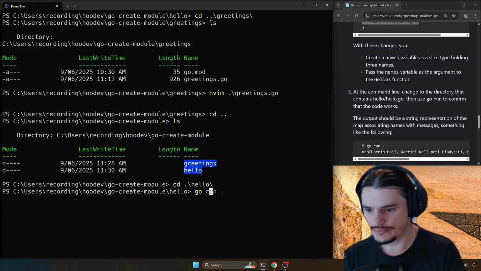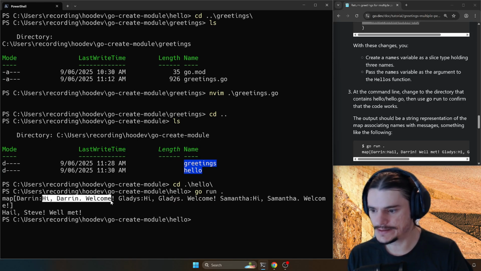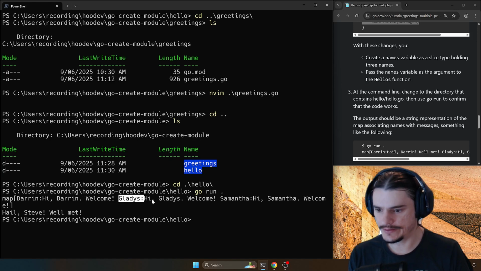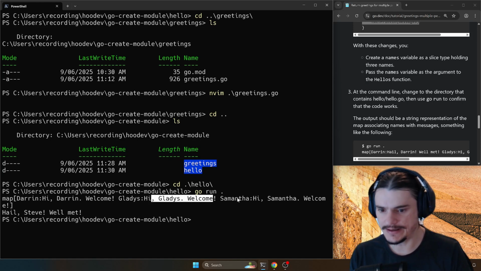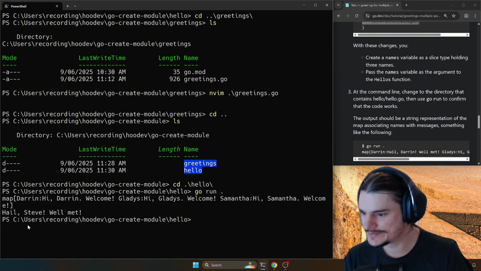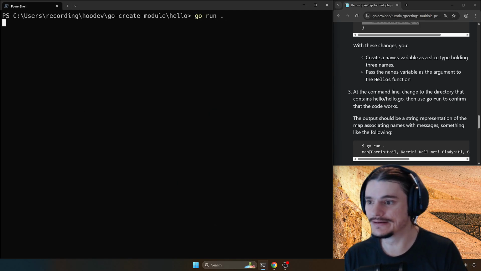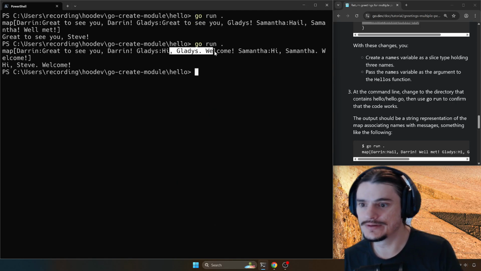Let's do go run and we've got it. So we've got the map here. We've got the name as the key and then the message. So we've got them here. Those two are the same. They're all the same. So it is random. So there's a chance they could be different. I mean, let's run it again. Great to see you. Yeah, okay.